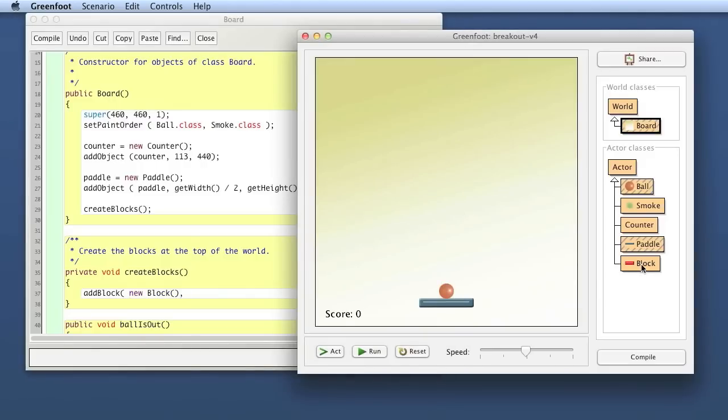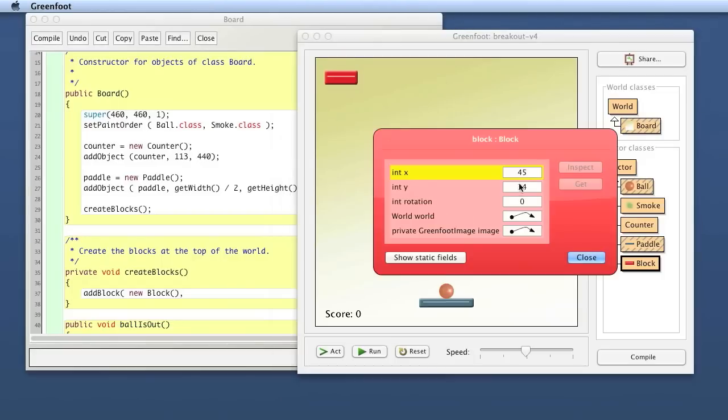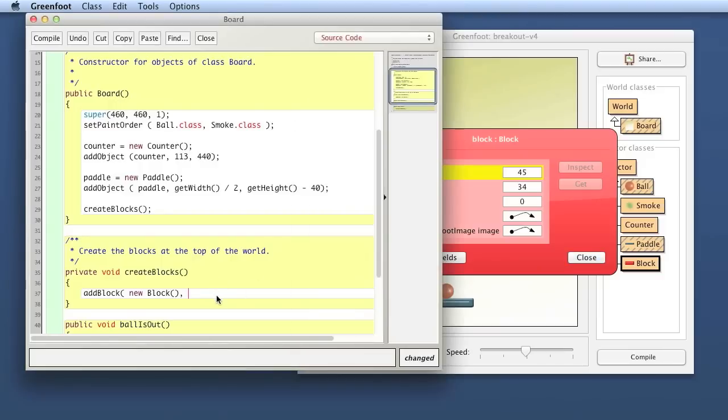And we can find out where we want to add it by just creating one by hand. Say I want it here, and then inspect it and see where it is. So at the moment that's at 45 X location and 34. So let's put it somewhere there. Maybe just a little bit higher. Let's say 45 X location and then 30 down.